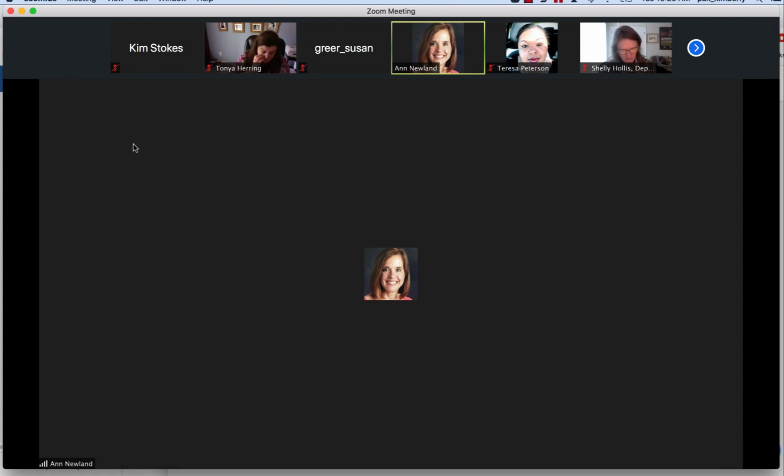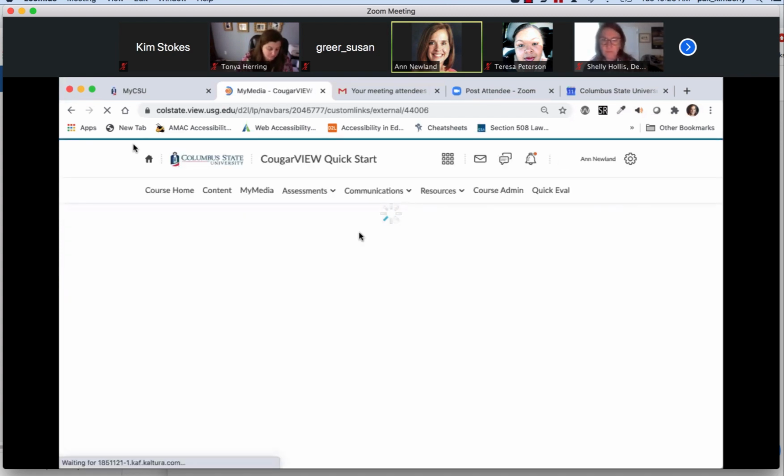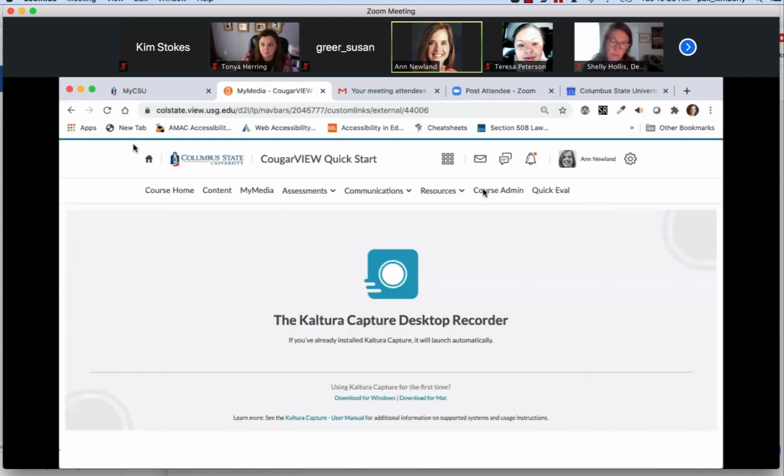And I'm going to choose Chrome again, see if this is going to work better. All right. And I'm going to go back to my media and try to launch. I think it might be because I had my camera on when I was trying to launch. It's tricky to get Zoom and Kaltura Personal Capture to share devices. I was using my camera in Zoom, and Personal Capture got a little confused.